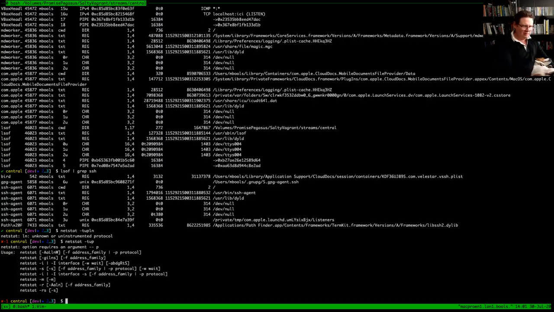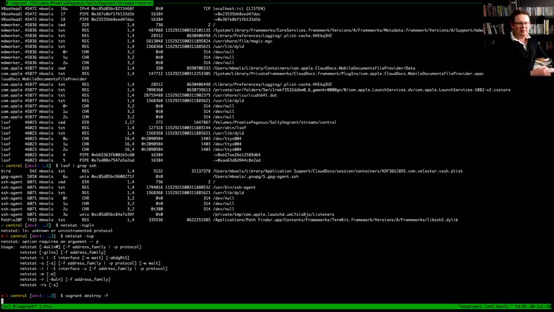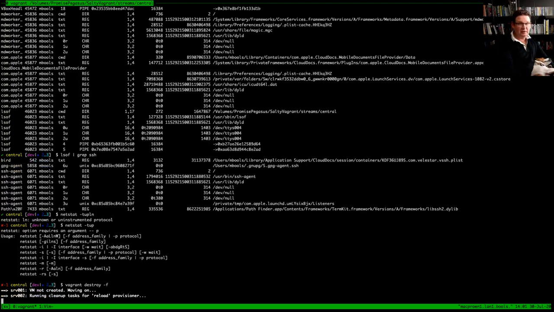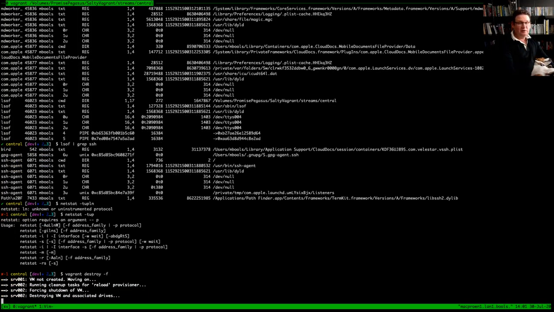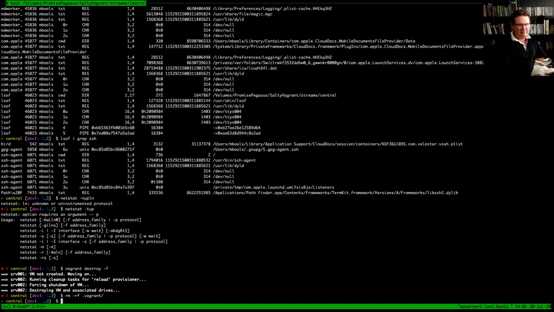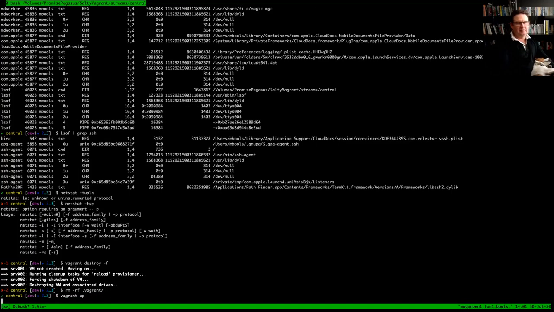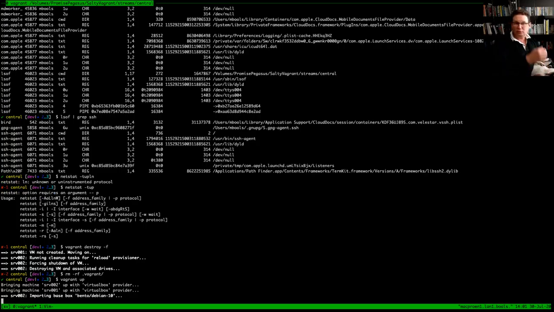Okay, I can't be bothered. Let's go all the way back to the beginning. In fact, we can go back even further than just doing this. If you want to do a complete reset, ooh, I don't want to do that. We can get rid of everything and we can try the Vagrant up again. Unfortunately, that does mean we have to wait for that rather tedious process again.